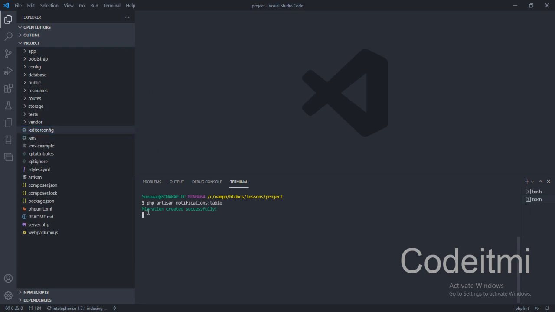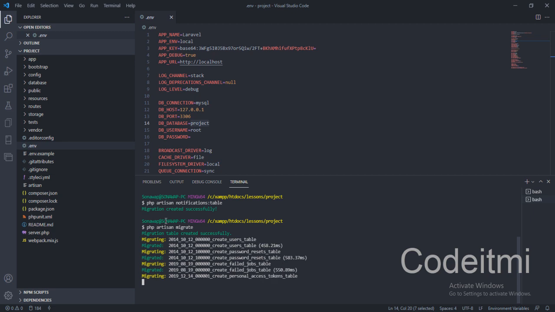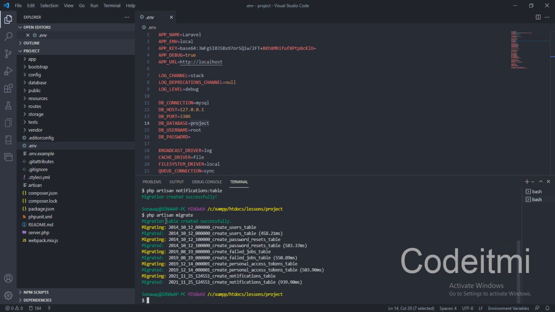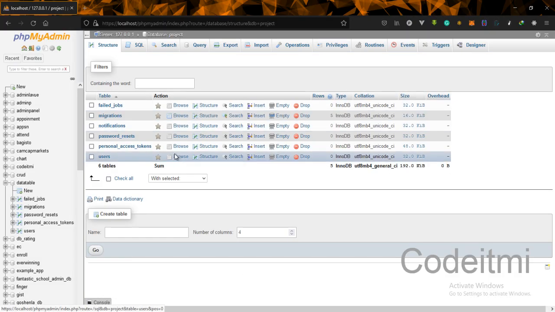I've actually created a database for this, and I've configured my env file to actually use the database. So let's just go ahead and say php artisan migrate. So this will create all our tables in the database. So that has created all our tables, and if we go ahead and check right now, you can see all the tables right here.